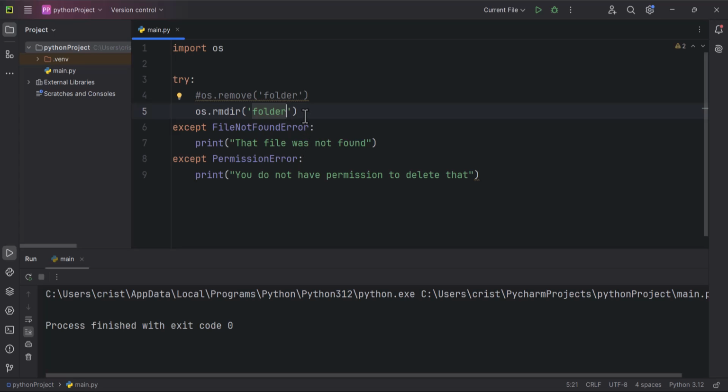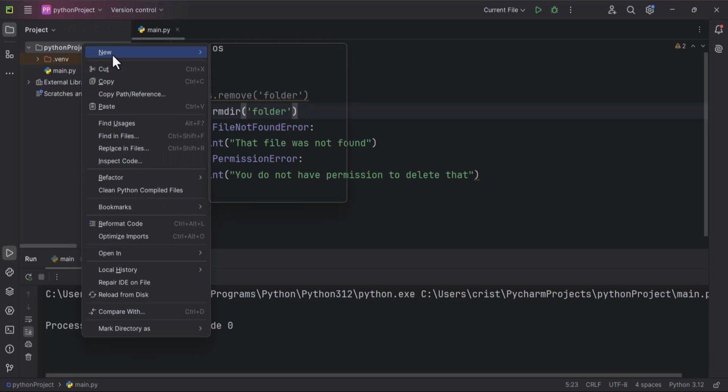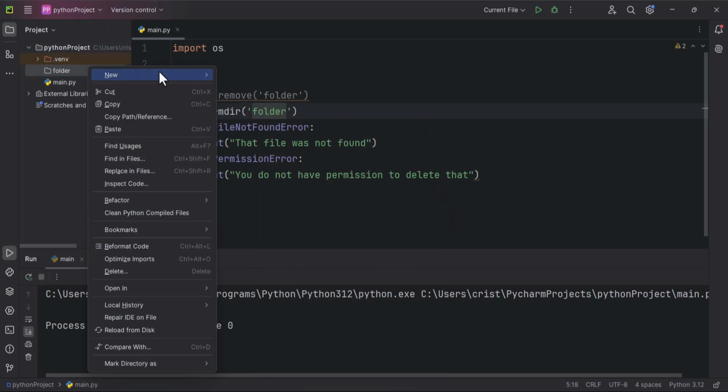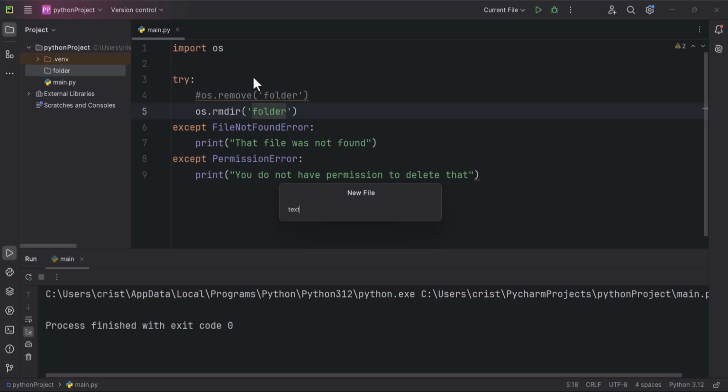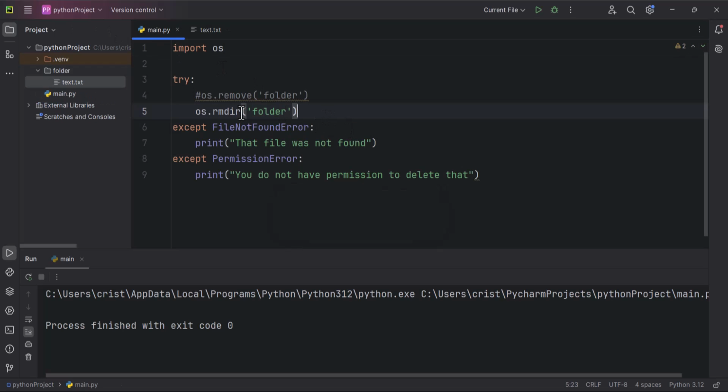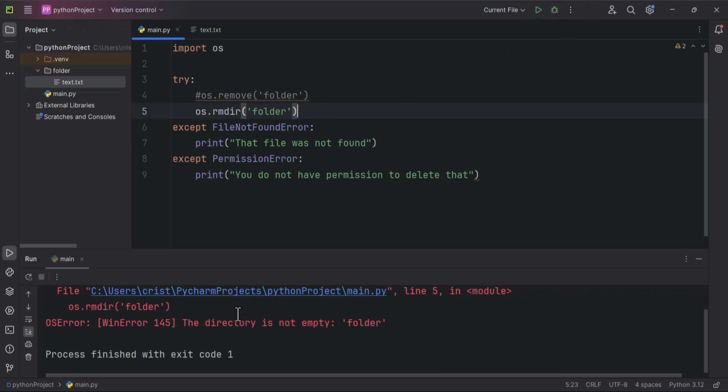Now what I can do is, I cannot delete a directory which has files in it. So if I create a new directory, let's call it also folder, and inside this folder I'm going to create a file text.txt, and if I try to delete that using os.rmdir, if I run this, we get os error.